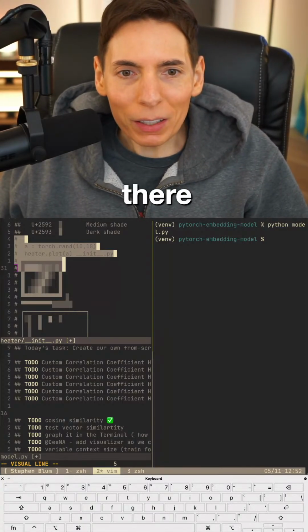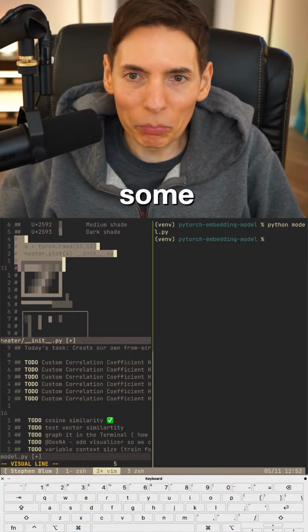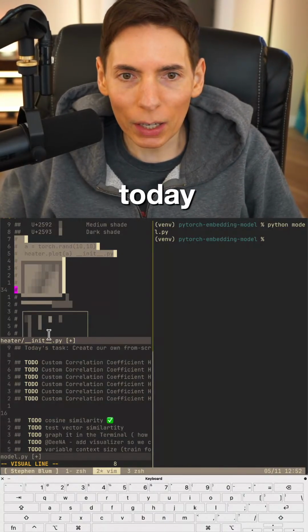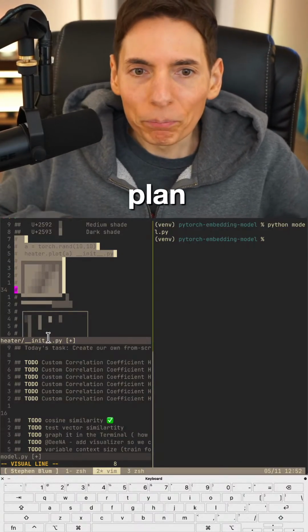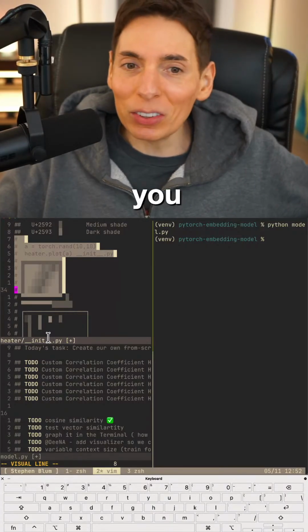How's it going there, Mick G? Lucky Luke, good to see you. Welcome on in. Happy Monday. We're going to be building some fun visualizations in the terminal today. That's the plan. Remember now, I think four to five days gone, right? 30 days countdown. All right, that means you've got a couple weeks left.